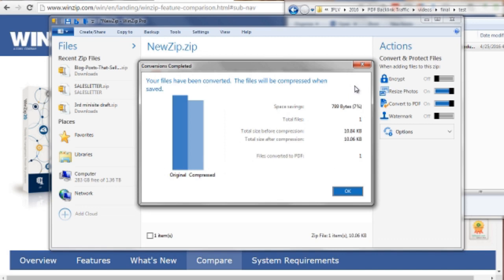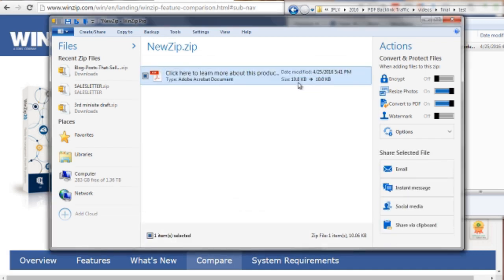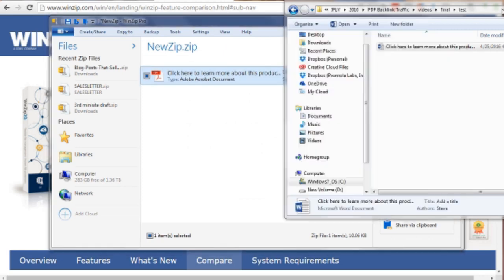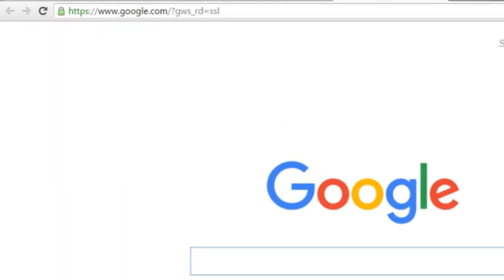So actually it just finished right now, and you can see your files have been converted. It has tried to compress it because it is WinZip. And that's the nice thing about using WinZip, is it does try to compress it a little further. So this is our PDF file, and I'm just going to drag it over here. And if we double click this PDF file here, we can see that the link is hyperlinking and it goes to Google. And there we go.